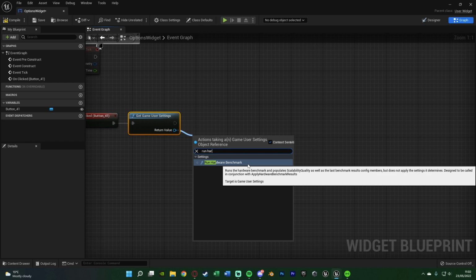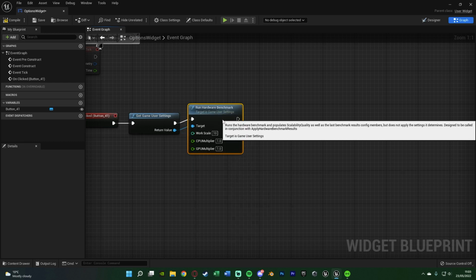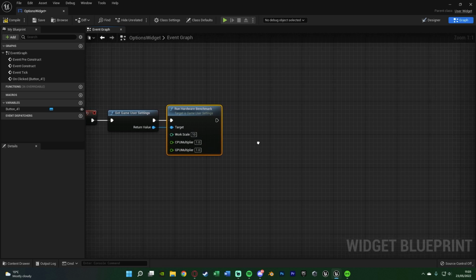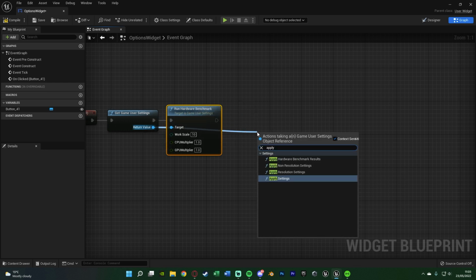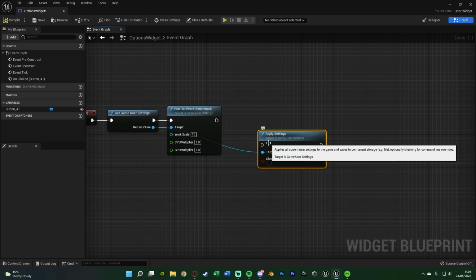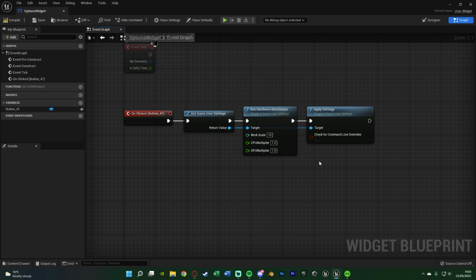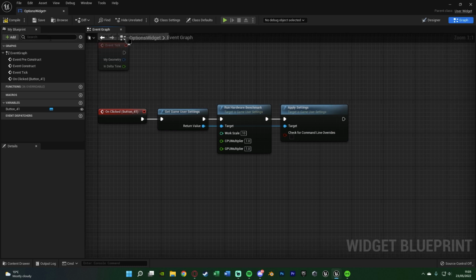So essentially what this is doing is it's running a benchmark to see what our system can handle, and then it's also going to save these settings as well, which is going to be perfect. So we're going to do this here. Now you can leave all these values as they are by default, that is going to work perfectly. And then all we want to do after this is come out to the return value of the get game user settings once again and simply apply settings and untick check for command line override, plug that into there, and it's that simple. That is literally all we need to do. So this is quite a quick video and something very, very simple, but something which is quite highly requested and quite efficient and great to use and add into your game.